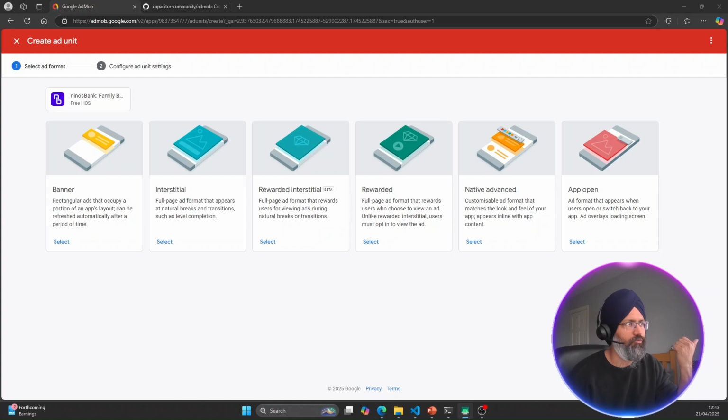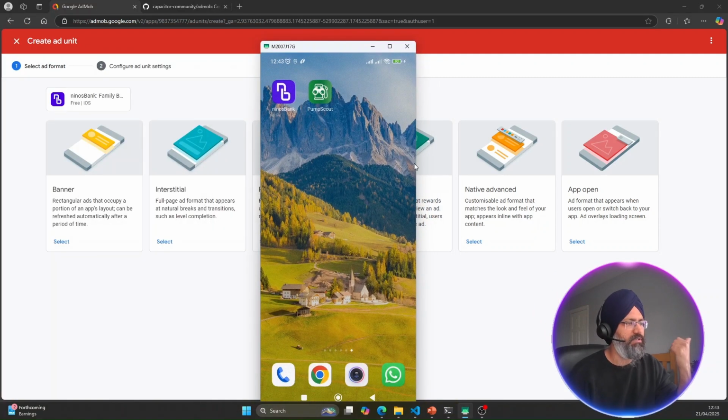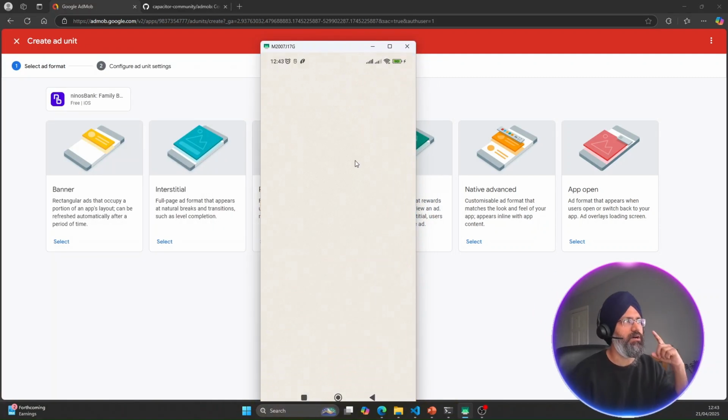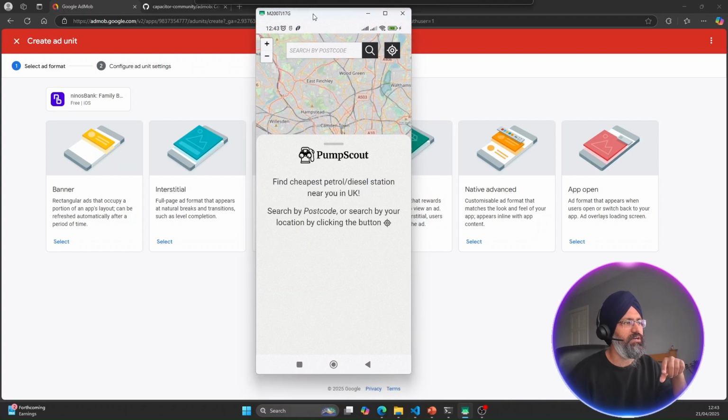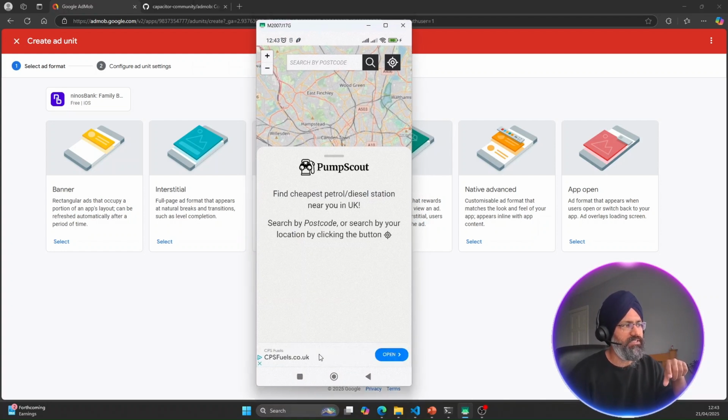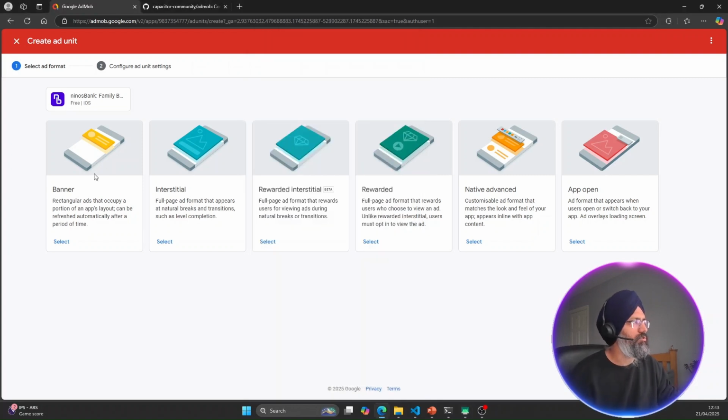Let me quickly fire up my phone. On the PumpScout app which I showed you yesterday, you can see the banner ad is coming here, and when I search anything, it will show the interstitial ad, as you might have seen in my video yesterday. If not, check out the showcase video of the apps. You will be able to see that. I don't want to rerun the ad. So select whichever you want to do. If you want to do both, like I'm doing in PumpScout, select the banner and select the interstitial.